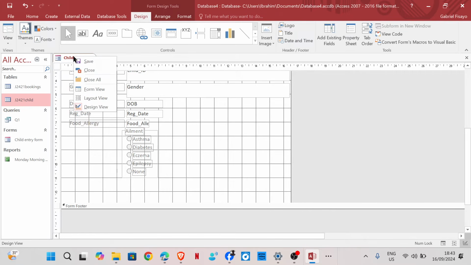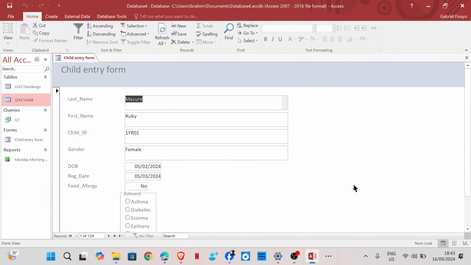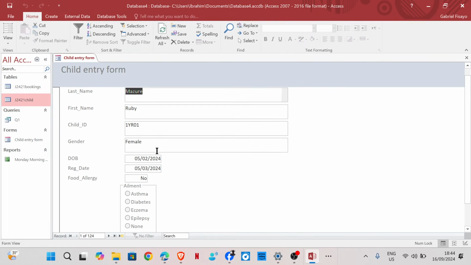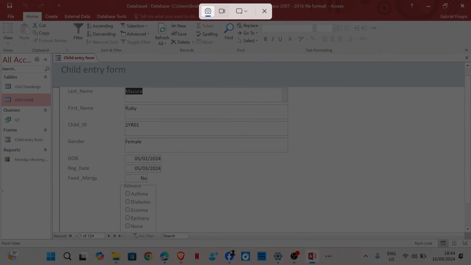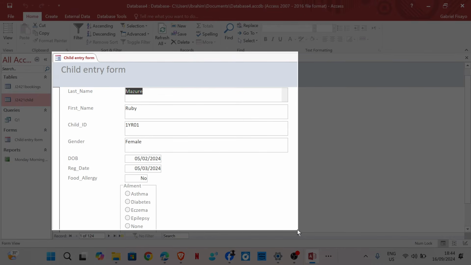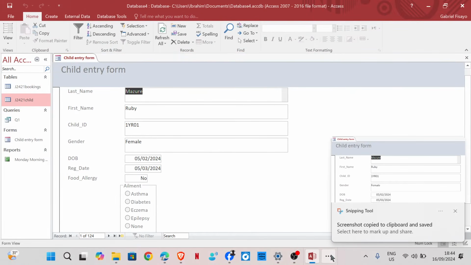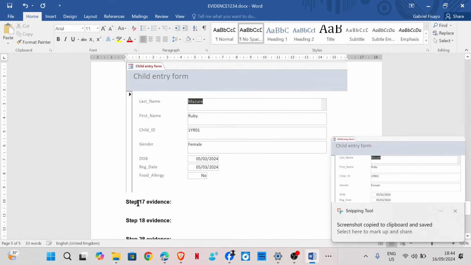So I'm just going to click on form view. I want everything to be visible. And then I'm going to take a screenshot and place this in my evidence document.